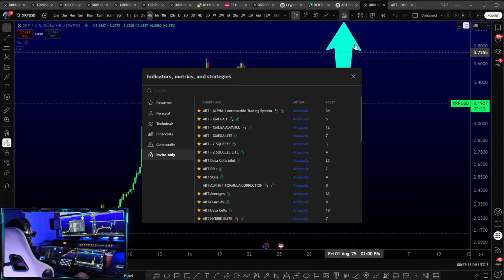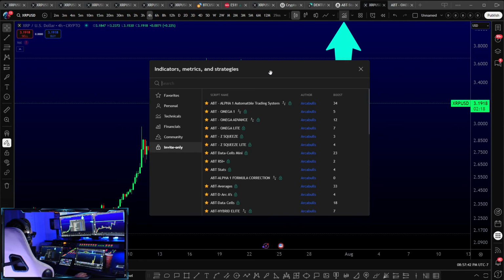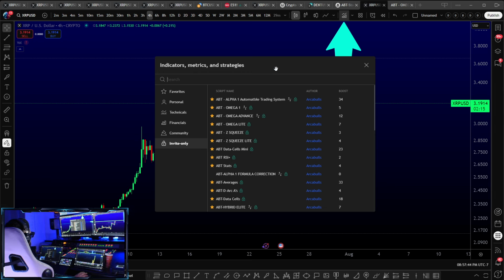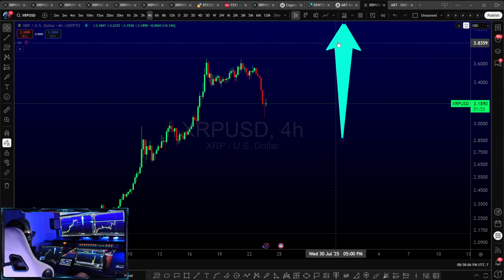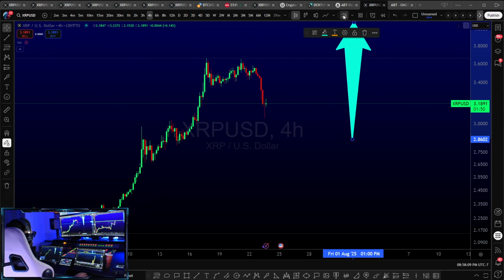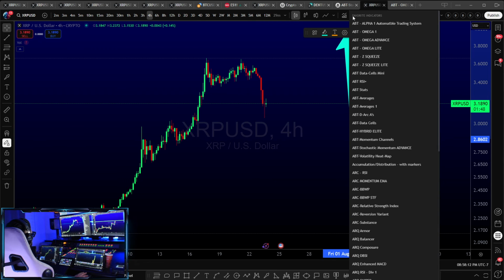So let's go ahead and make sure to click on that indicators, strategies and metrics selection so that this window can pop up. Next, what we want to do here, guys, is make sure to identify in the invite-only section the Omega Lite. Omega Lite is located here. Do me the favor and make sure to hit that little yellow star, because that is how you're going to be able to recall it from the favorites section. The favorites section is located slightly to the right of the indicator section. That little drop-down arrow there now brings you favorites, and you can have them all in here.